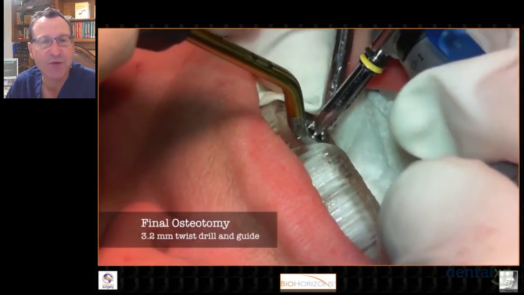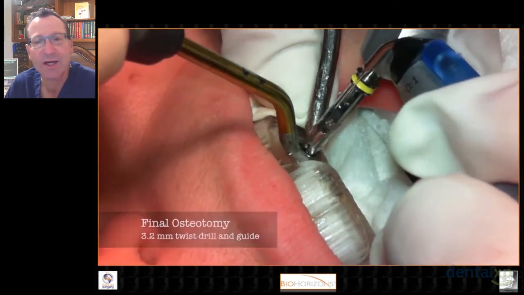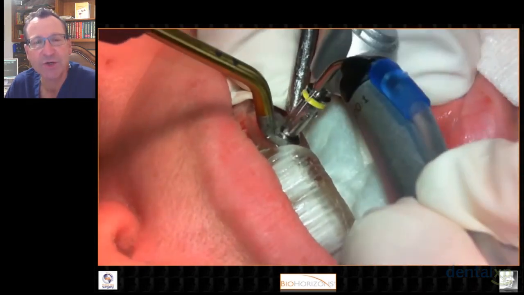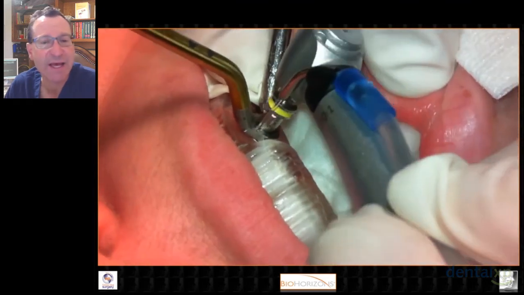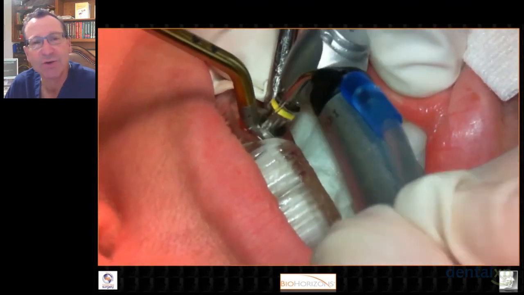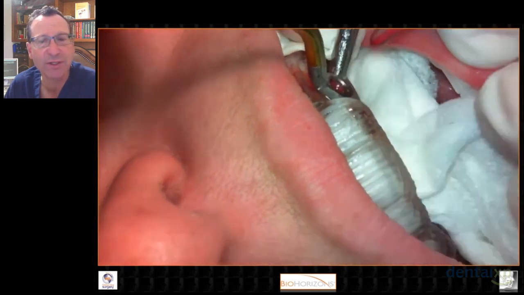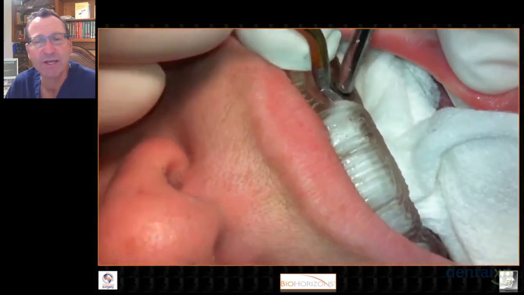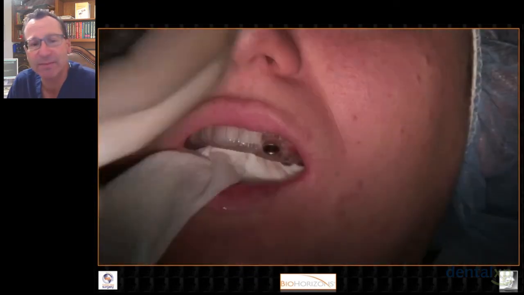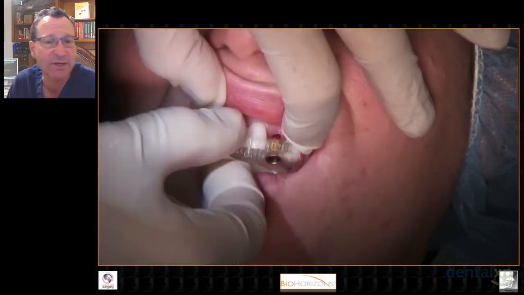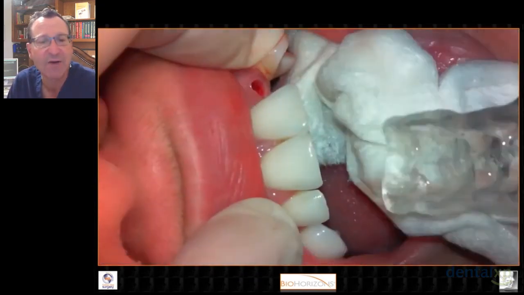And again, we're going to slow down the motor to about 200 RPM for this. With light strokes and lots of irrigation, we're going to go all the way to the stop on the drill. So it's a 28 millimeter drill, and the stop on the master sleeve, master cylinder, determines how far that drill is going to go.